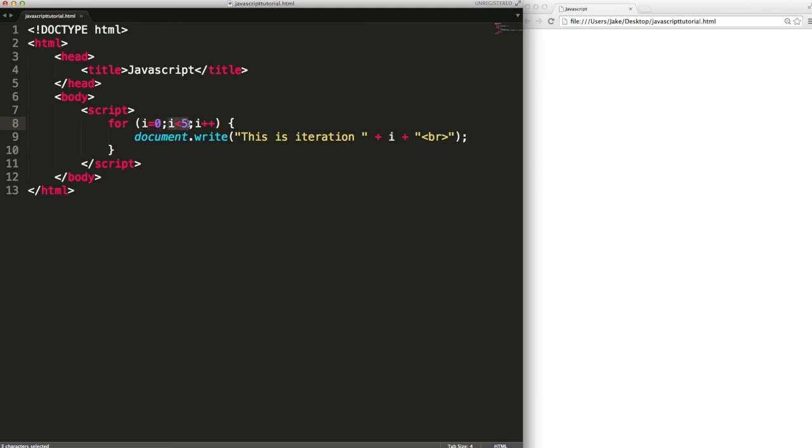Then it'll say, is 0 less than 5? Yes it is. So it'll do this and output this as iteration 0. Then it will do this bit, this happens at the end, so i will become 1. Then it'll loop and do the same thing again. Is 1 less than 5? Yes it is, it does this, and it'll keep going until it gets to 4. 4 is less than 5, it'll do this, add 1 to 4, so i equals 5.